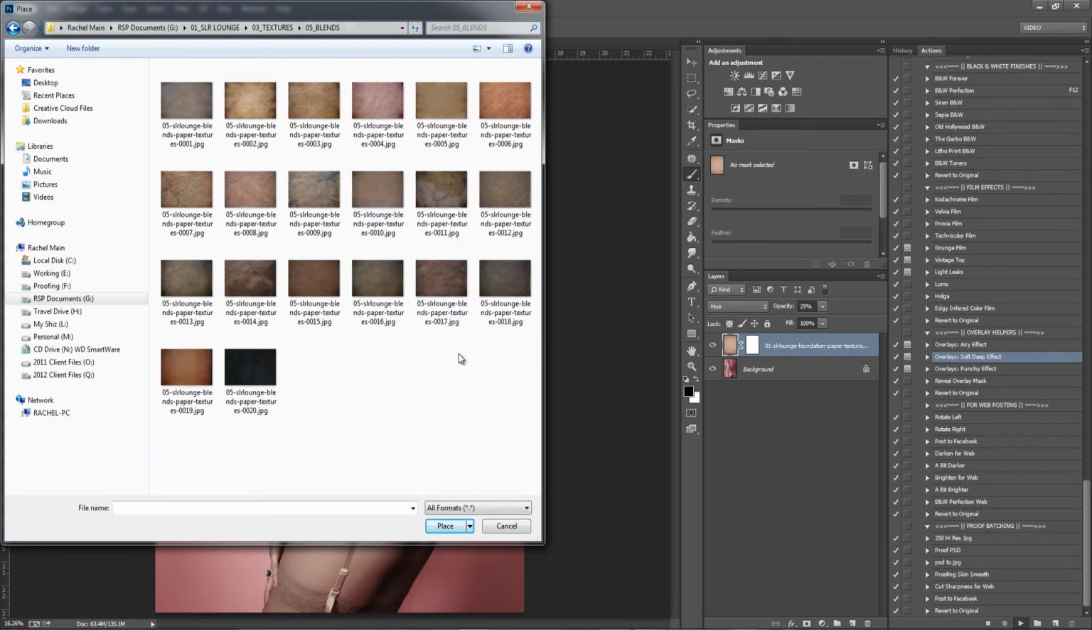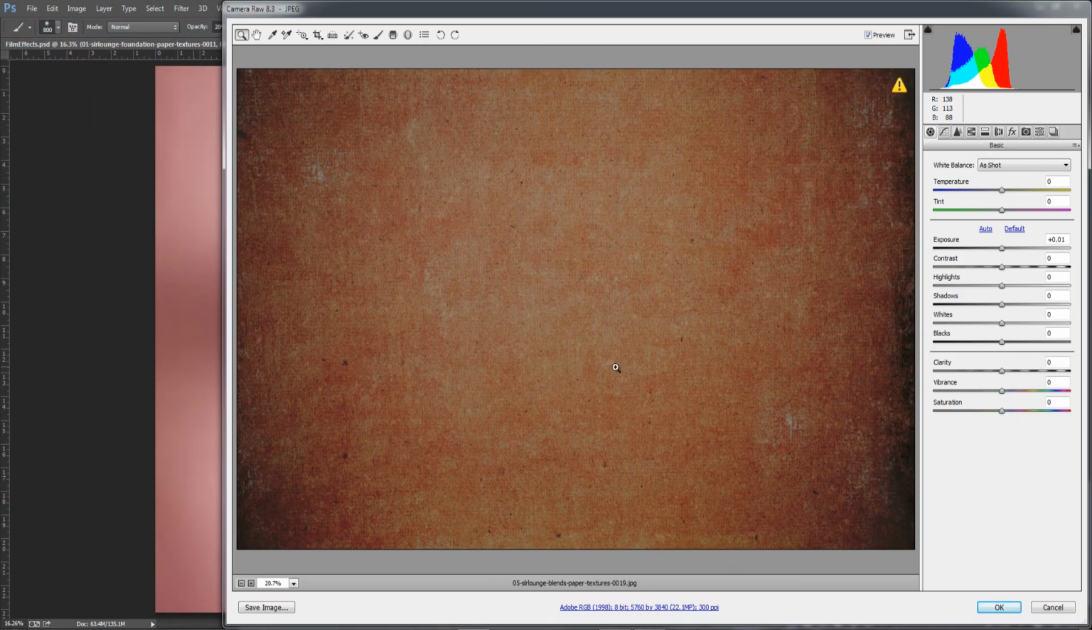Okay, so what I'm thinking about is vintage pinup pictures. So they're aged, but not too dirty looking, not too grungy. So I want to be careful about the effect that I put on there.